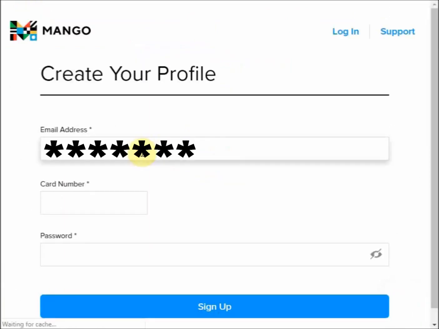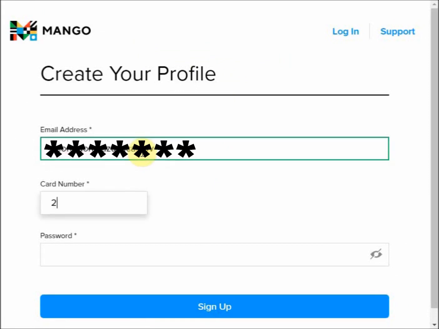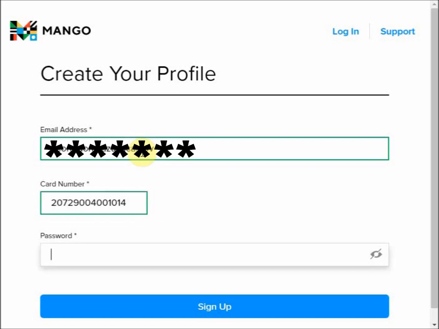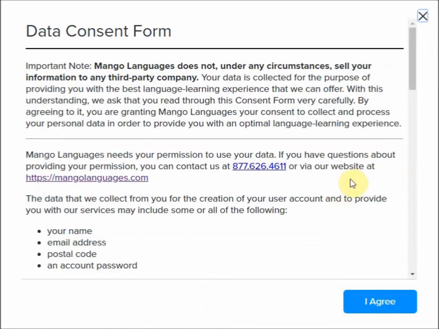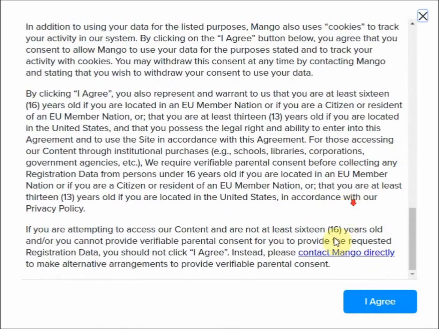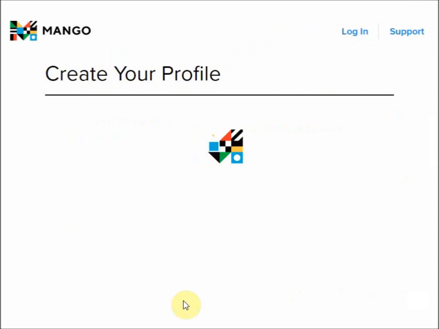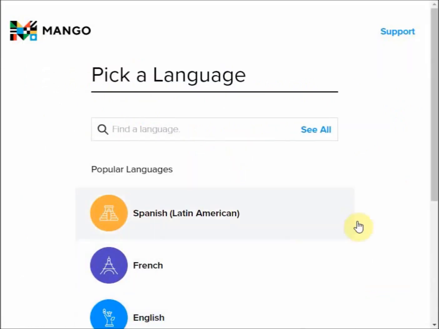So I'm going to go ahead and create my profile now, and then enter my card information. And I have to create my own password, so this is not your library PIN. You're just creating your own random password. Go ahead and read the agreement. I'll go ahead and agree to that. And now we can pick any language that we'd like.